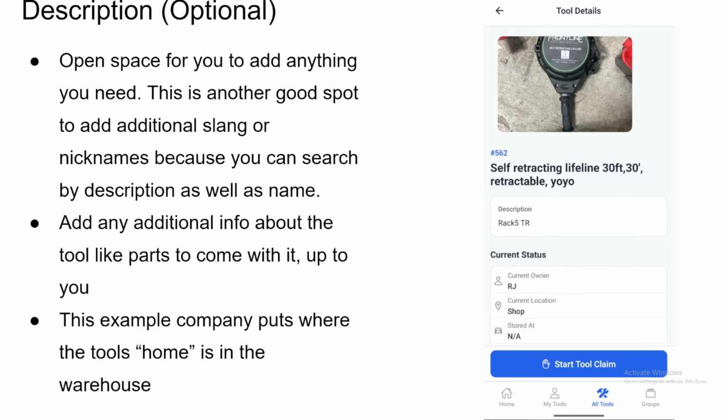These guys use the description in this example. They use the description to mark where their home is for the tool in the warehouse. So they're saying this tool is going to go on rack 5 in the tool room. So that way when people go to return a tool, they know where they should put it, or the warehouse guys know where to put it. It just helps them stay organized. So that's how they're using the description.